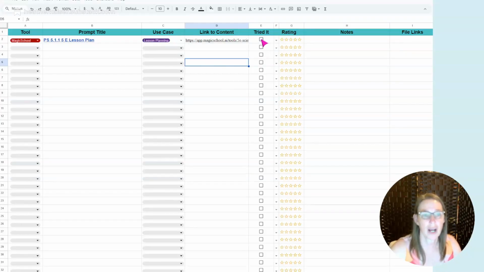If you've tried this, so if I've actually used this lesson plan, I can click my checkbox to indicate that I used it, and I can give it a rating on a scale of 1 to 5. So let's just say I rated it a 5. Notice how all 5 stars filled in automatically. Or maybe I wasn't very pleased with it, I can give it a 2.